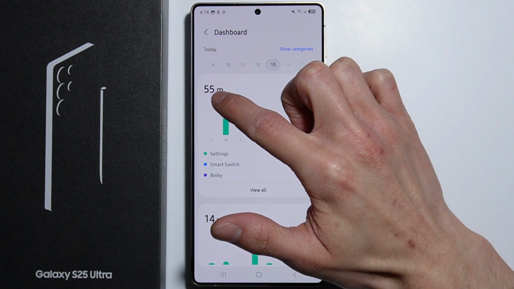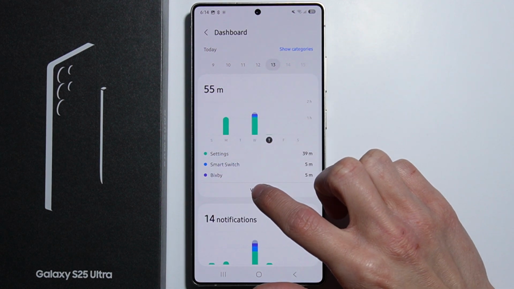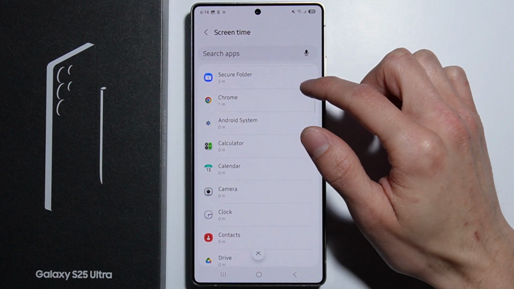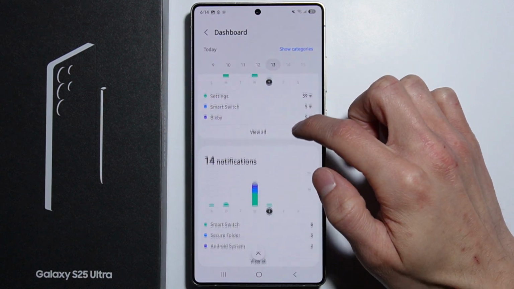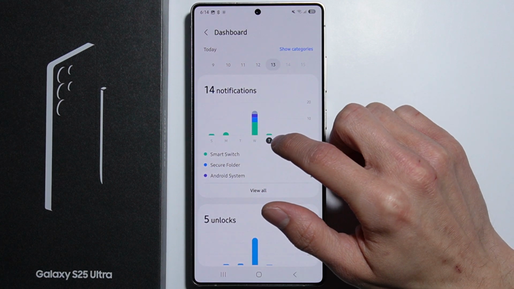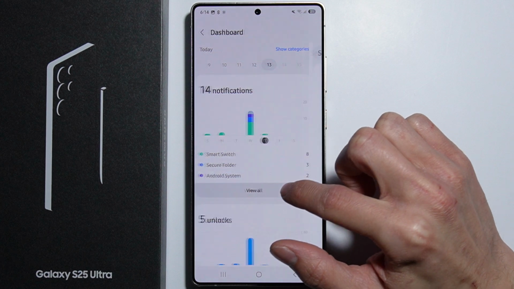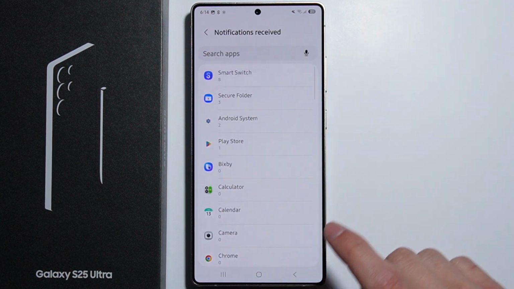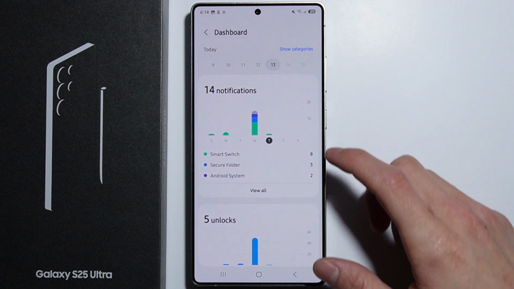Right, there is the screen time, the total amount of the time, and here we can also view all applications we've been using and for how much, as you can see, for how much time. The next thing are the notifications, and basically we can see how many notifications we got on the particular day, and you can see which applications had and how many notifications they gave us.